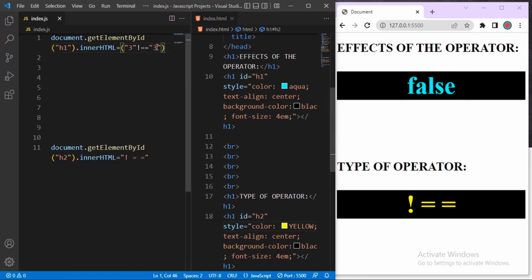But if there's any difference between any of them, let's say they are not the same data type, or they are not the same, or two of them are not equal, it will print true for us. So let's say something like, let's replace this with 4, it will print true now.